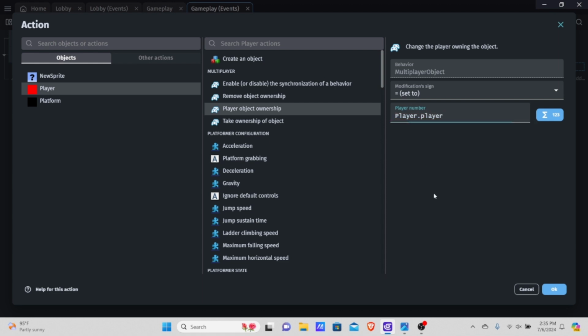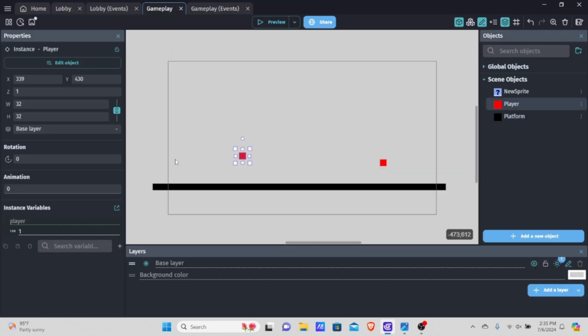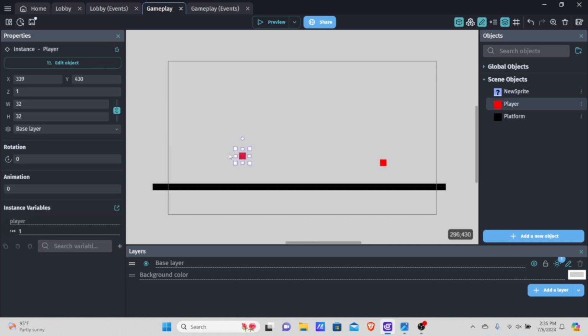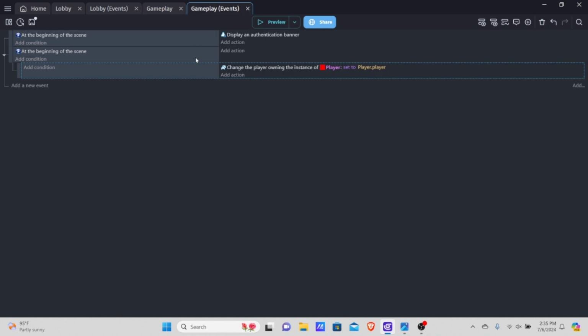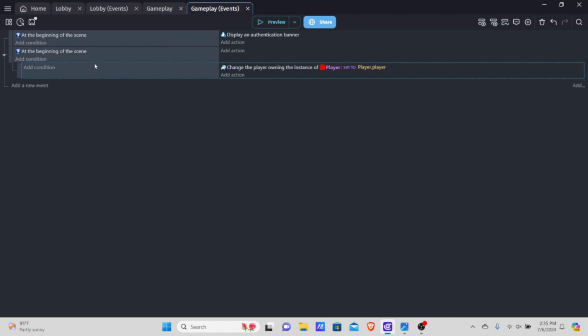So basically what's happening, you see that we have these object variables right here. This one's set to 1. This one's set to 2. When the first player joins, whoever joins first, it'll immediately set them to player 1, player.player. This is based on that player variable. And since this one has a player variable that's set to 2, it'll set this one to player 2. Whoever joins second will be player 2. So that's basically how that works.